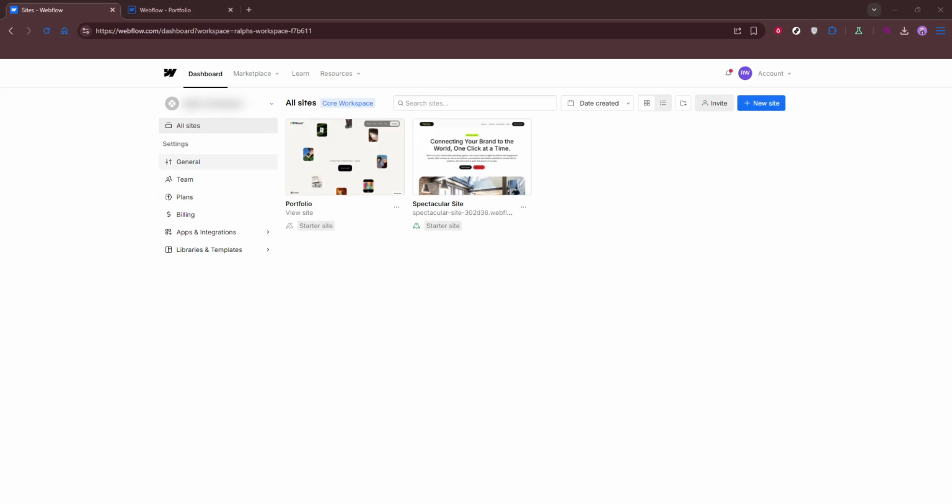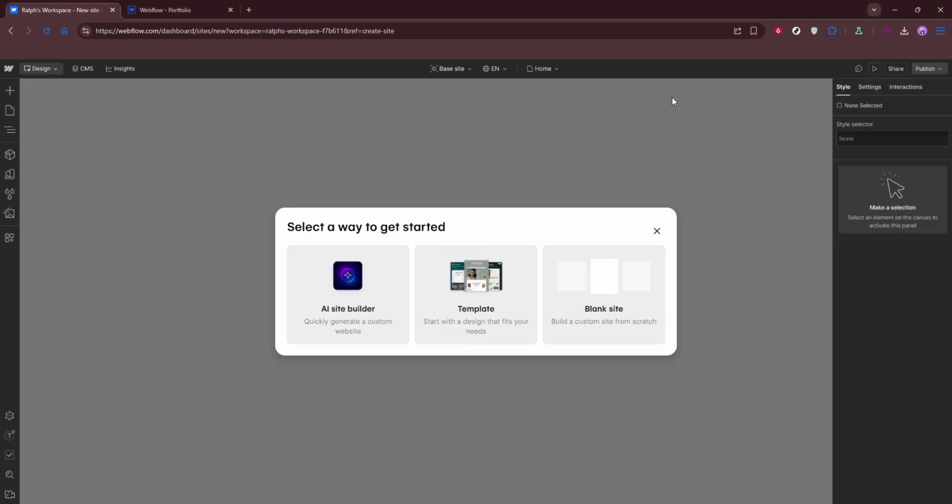Now click New Site. This spins up a fresh project and takes you into the setup flow where you'll pick how you want to begin. You'll see three paths: a template, the AI site builder, or a blank site. Choose the option that matches your comfort level and timeline.